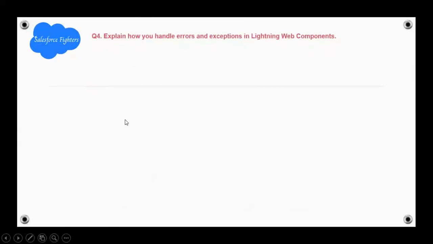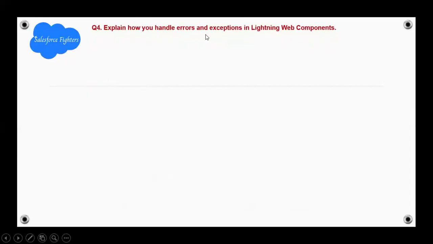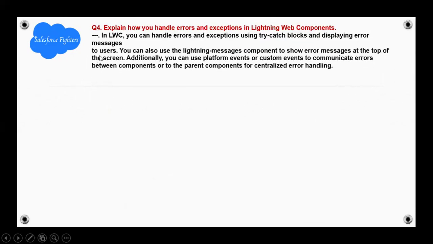Next question. Explain how you handle errors and exceptions in Lightning Web Components. In LWC, you can handle errors and exceptions using the try-catch block and displaying the error message to users. You can also use the lightning message component to show error messages at the top of the screen. Additionally, you can use platform events or custom events to communicate errors between components or to a parent component for centralized error handling.